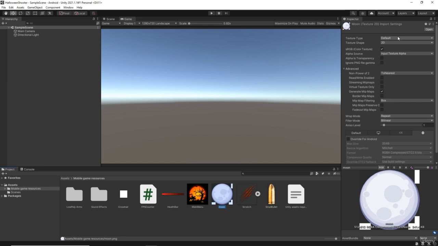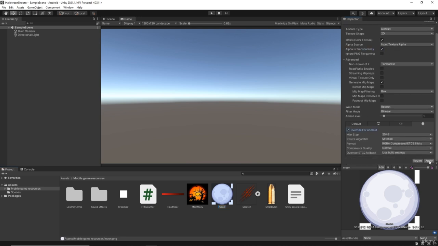Same with the moon, but this one's not a UI element. It's just a default texture. So what we're going to do is click alpha is transparency on this one, override for Android again, and click apply, and it'll do the same thing.